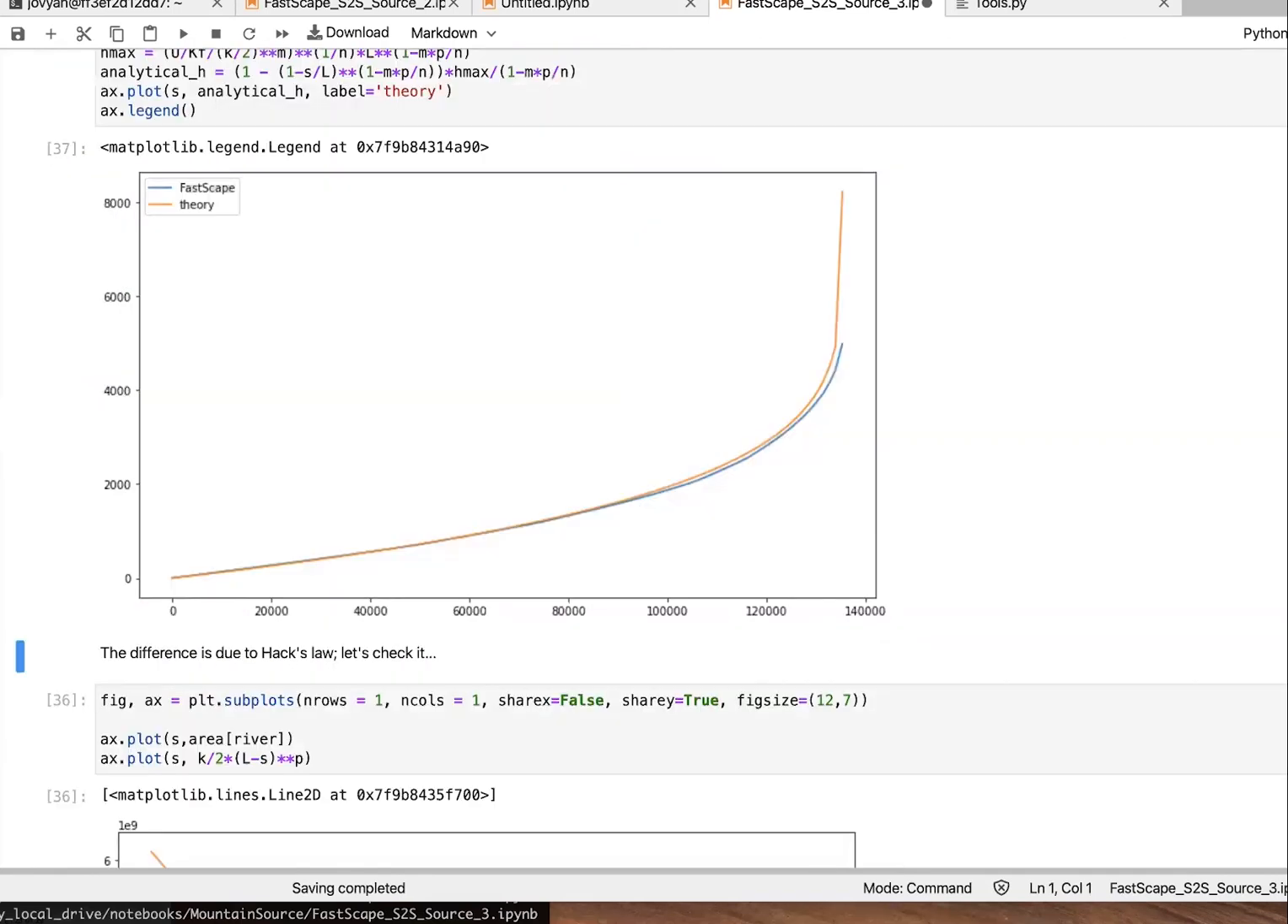I'm getting a much better fit already, okay? And I still have this infinite thing here, which we know is meaningless. So you see, if the 1D model has the proper Hack law, the proper scaling of the Hack law, FastScape predicts really much the good analytical solution.